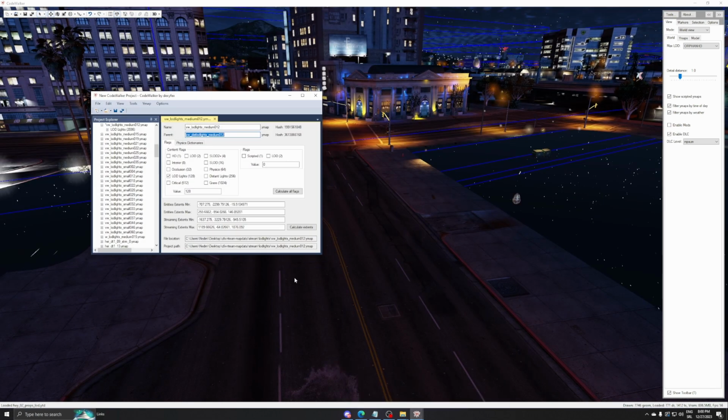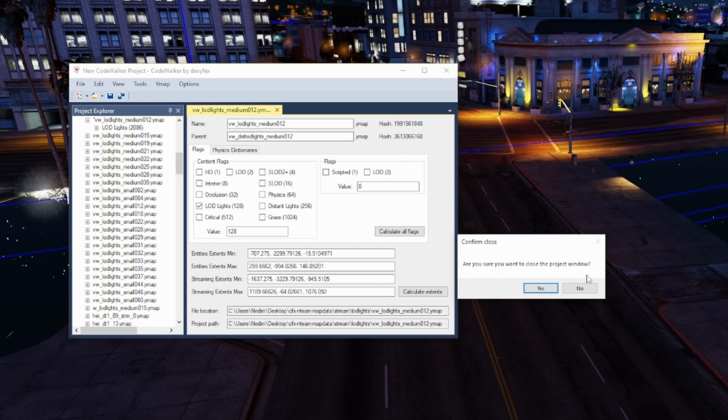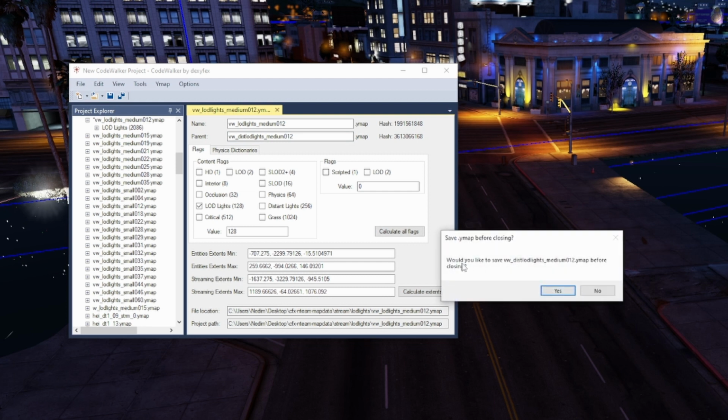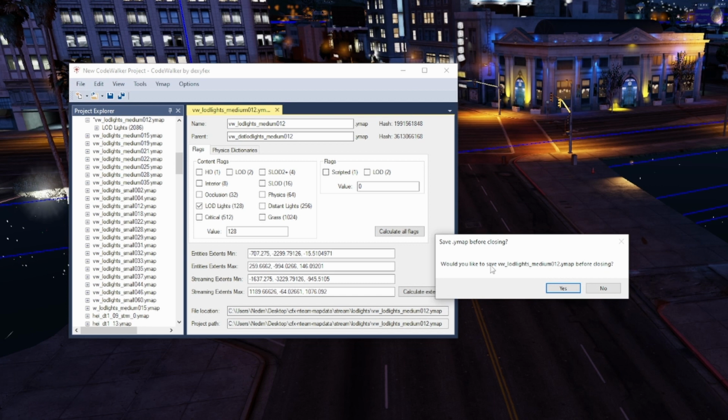When you're done deleting the LOD lights, go back to the control window. Click the X to close it and be sure to save this time. You do not need to save the project.